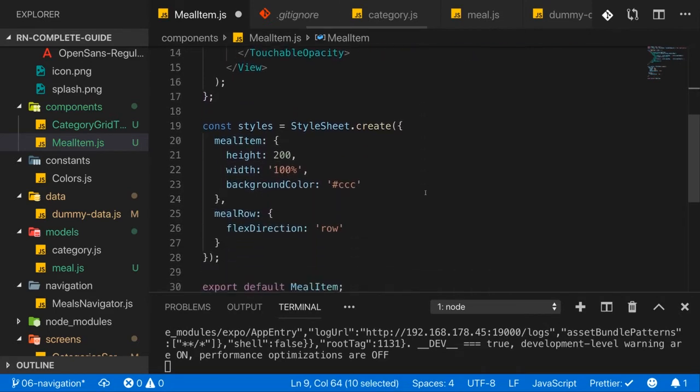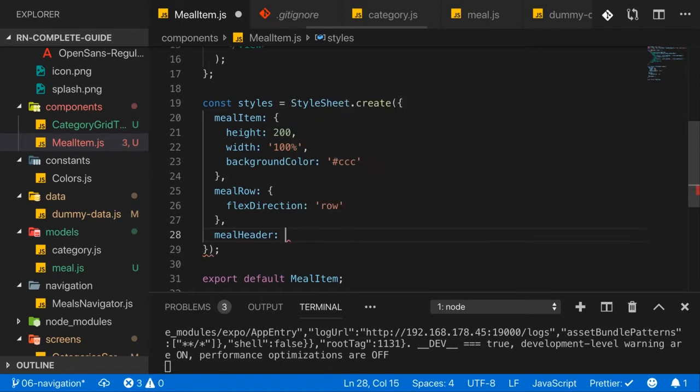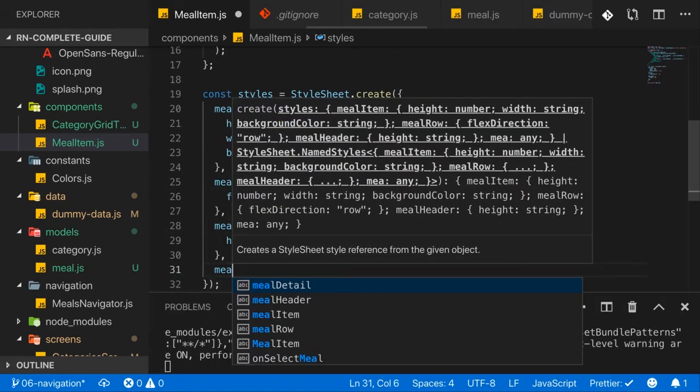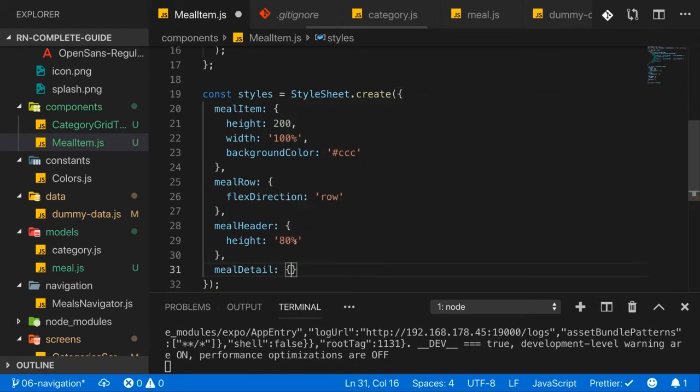And let's start with the mealHeader, which we can set up here. The mealHeader in the end will hold the image and also the title. And I want the height of this to be, let's say, 80% of the available height. So this should be very, very large. The mealDetails automatically will therefore get the remaining 20%, obviously.